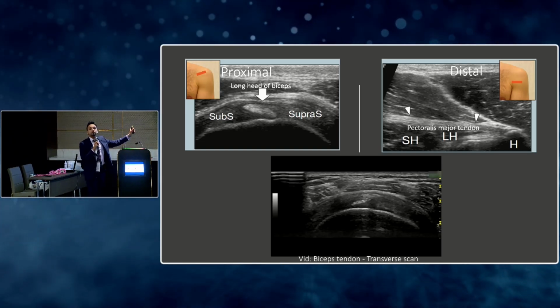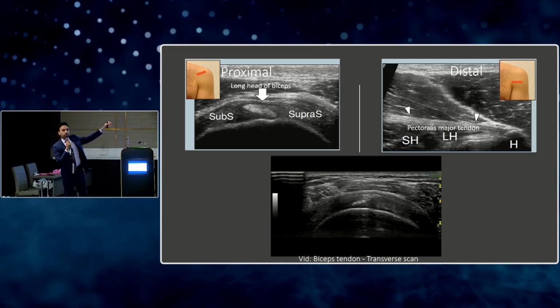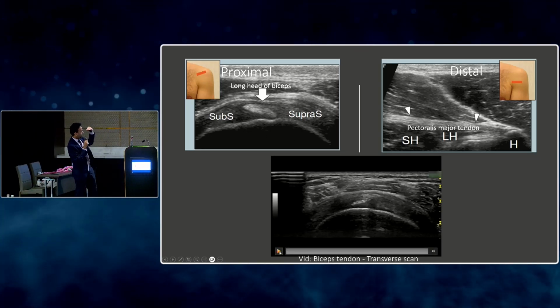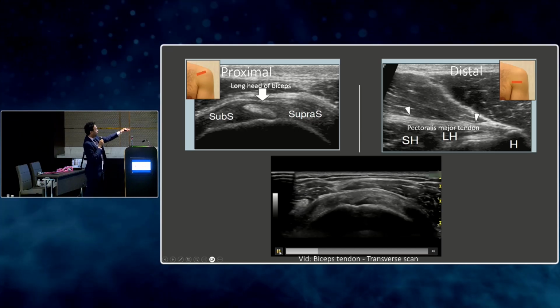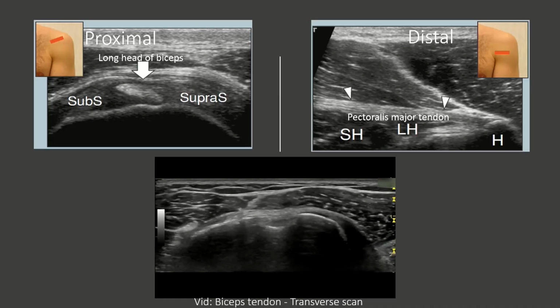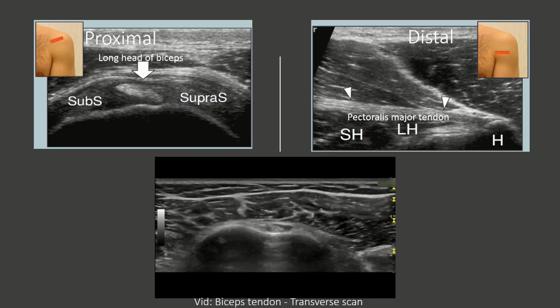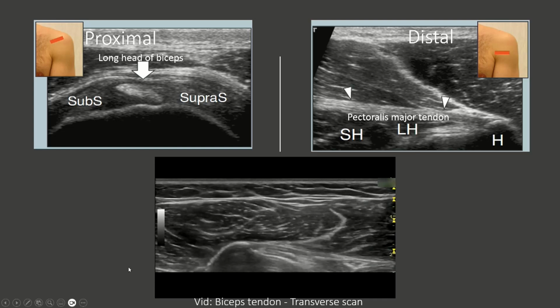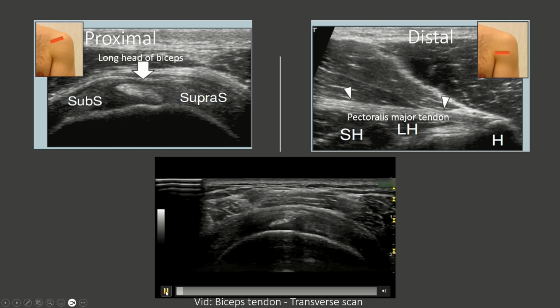Can you play the video please? So we can see here the full length of the normal scanning from the proximal. We can see the biceps tendon in between the groove. We have to scan down until we reach the pectoralis major tendon. So we have to do a full assessment of the biceps tendon.